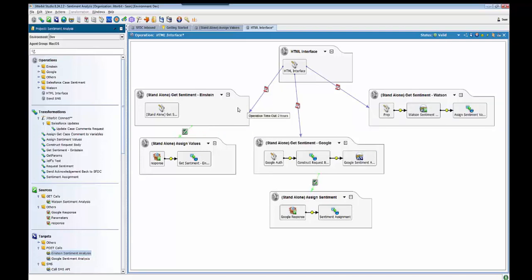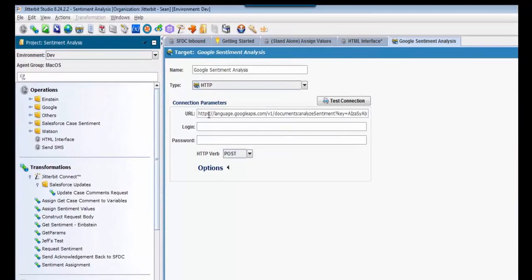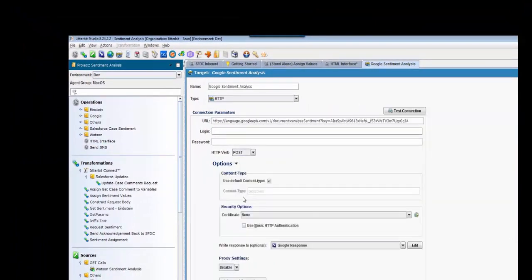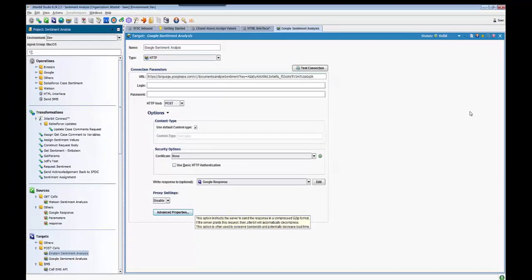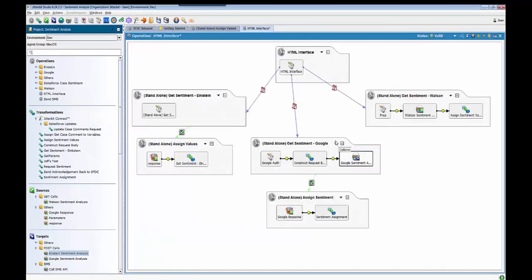And as you can see, a simple interaction that we've created really doesn't require a whole lot of coding. It doesn't require a whole lot of processes. We're going down three paths with three different engines. And to us, sentiment analysis is just API calls. So if I look at Google sentiment analysis, we're just calling that URL, passing it some information, including authorization token, and that's all there is to it. This sentiment analysis is just another API call to us, and same with Watson.